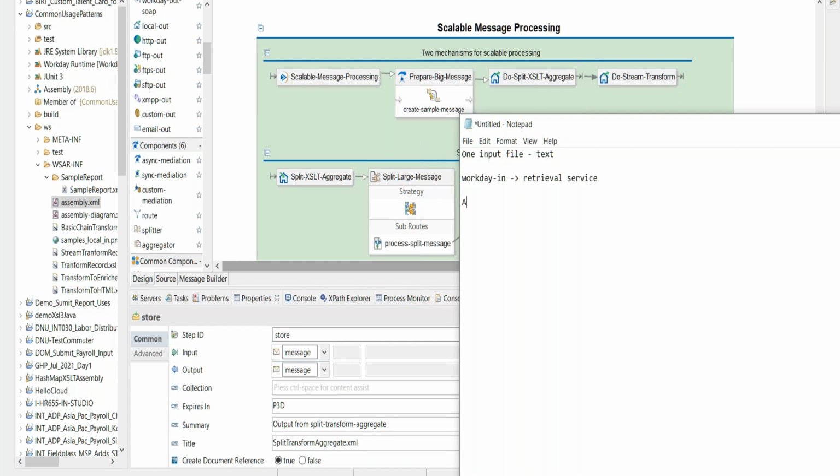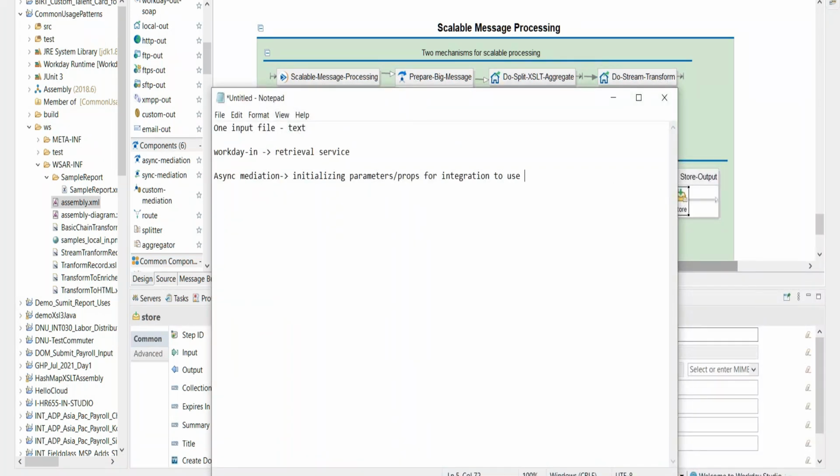After a Workday In component, you need an async mediation for initializing certain parameters using eval, parameters or props for the integration, which you will be using in the subsequent assembly. Next, in the async mediation itself, you'll use a CSV to XML component or a text schema component.